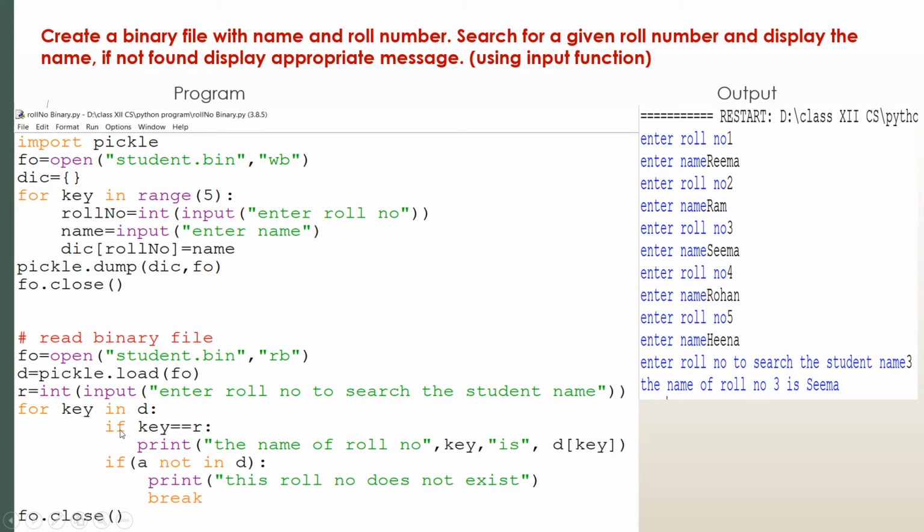Whatever statements you have written inside this if condition will execute. Print the name of roll number. It will print like this. Whatever you have written inside double quotes, it will print as it is, the name of roll number, and after that I have mentioned key, which is a variable, and right now key is pointing to 3. So it will print 3 here. Again, it is a string data type. It will print as it is, and it will print D at key.